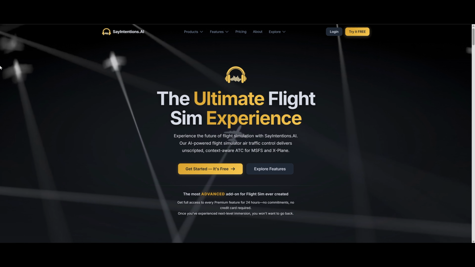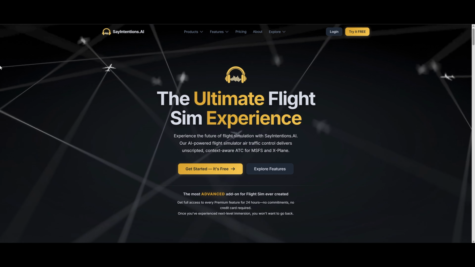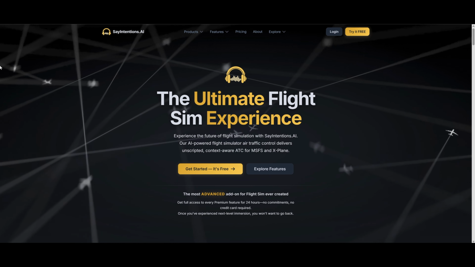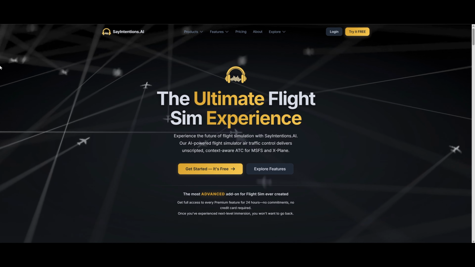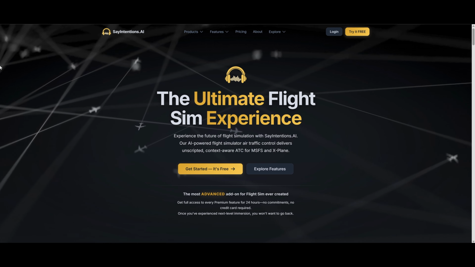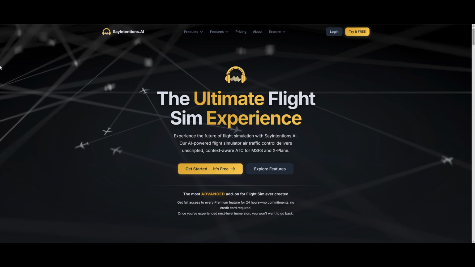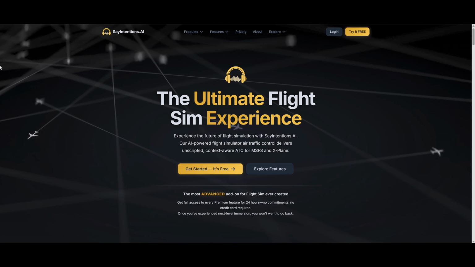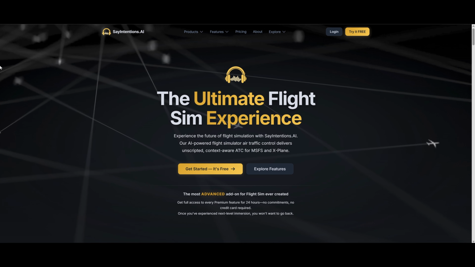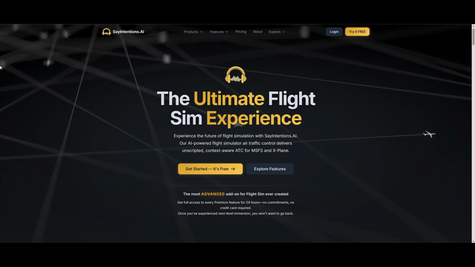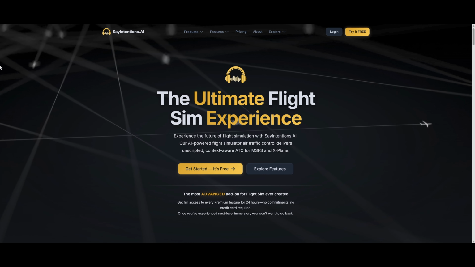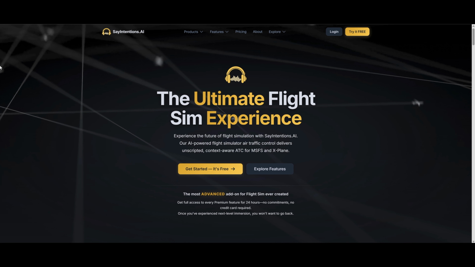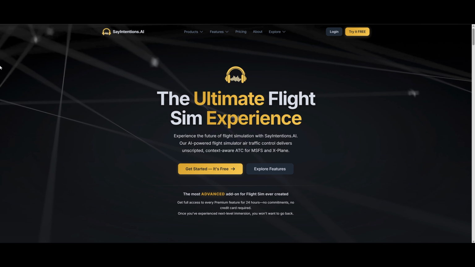Now the next one, and my favorite one, is sayintentions.ai. Of course, Flight Simulator does come with its own ATC. However, if you want more realism and you're a hardcore simmer, then certainly you want to go for sayintentions.ai. This is an artificial intelligence ATC system. It does speak to you just like a normal human being. Again, it's an artificial intelligence though, so it does have certain limitations. However, it is way more immersive than other add-ons out there.